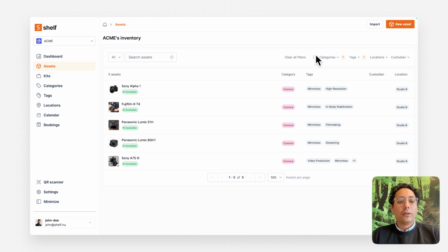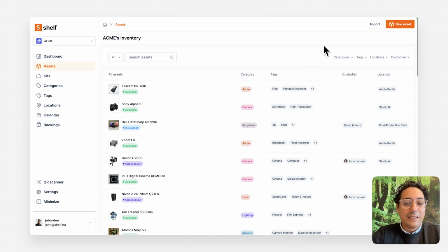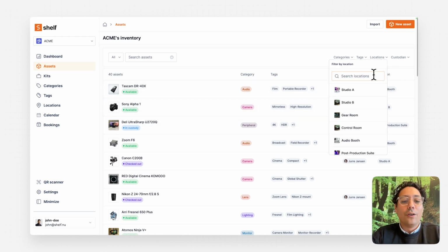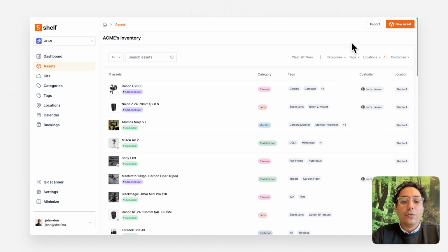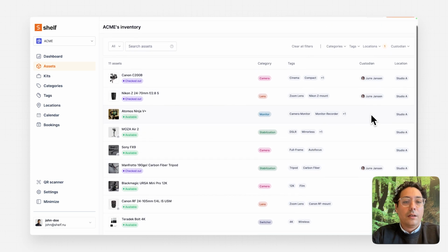Shelf also allows you to filter assets by their location or custodian. This is specifically useful for tracking down where an asset is currently located or who is responsible for it. Let's filter assets by Studio A and see all items located there. You can also see the custodian responsible for each asset, ensuring accountability and easier management.